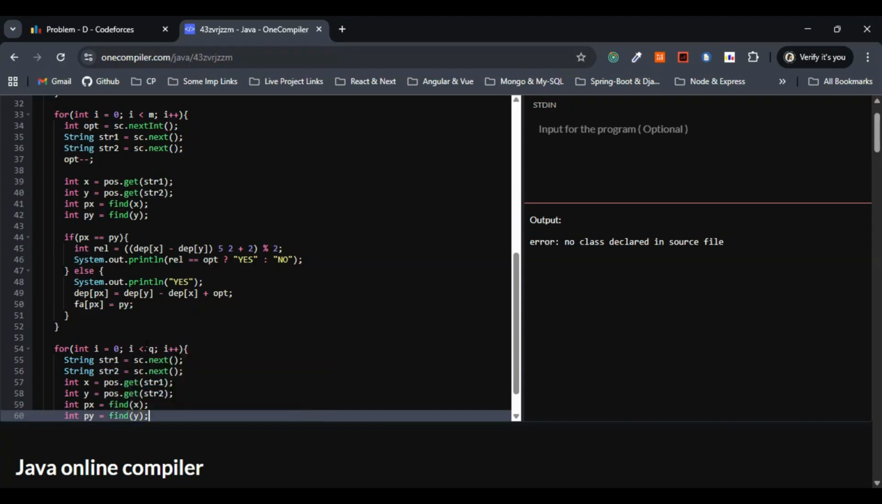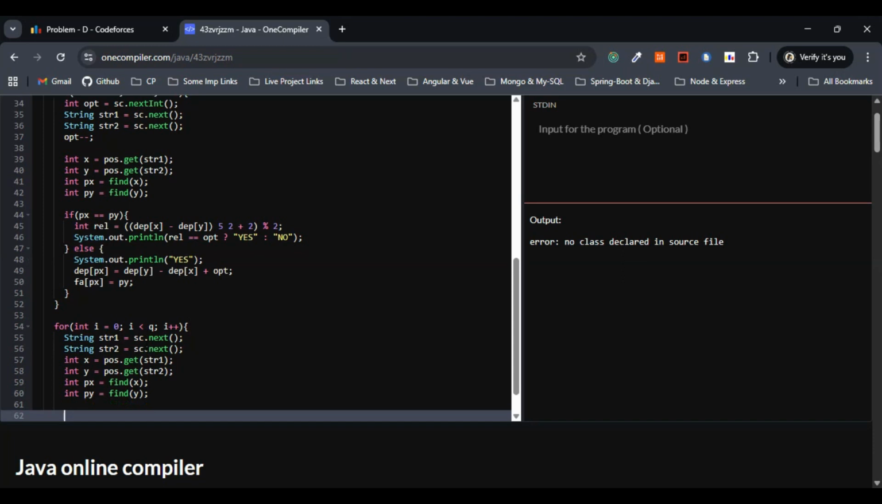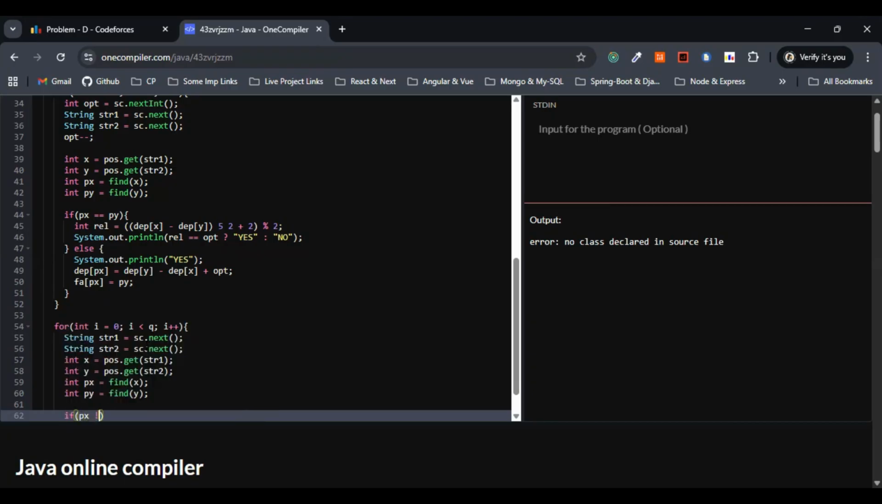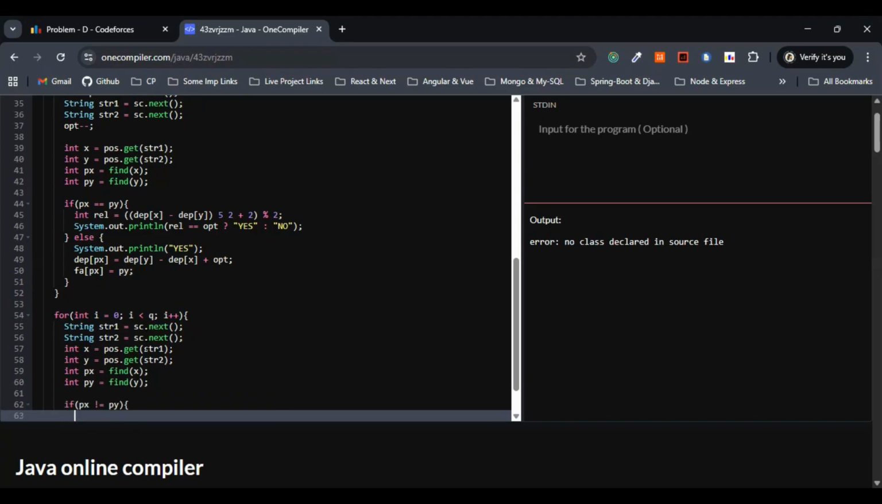This is fine. Now we're left with only certain things actually. What if they are different sets, right? So if I can just write it in this way: if px is not equal to py, then what do we need to do? It's unknown, right? So we have to go with the three actually. We have to go with one same, two opposite, three unknown, right? So if it belongs to the different sets, then we have to print unknown, right?